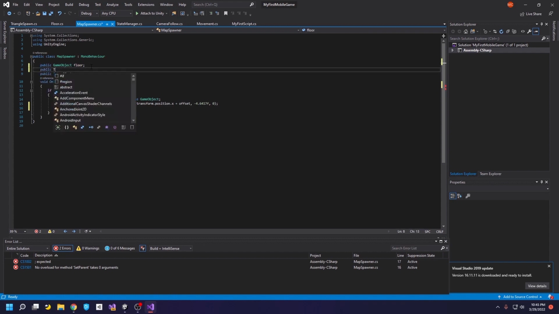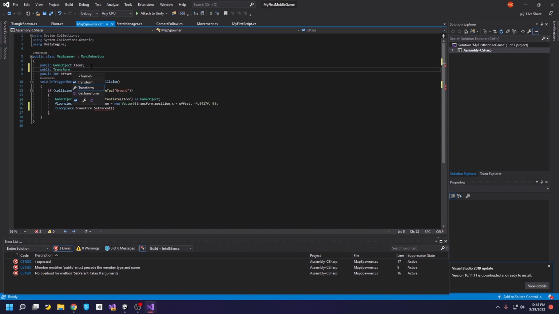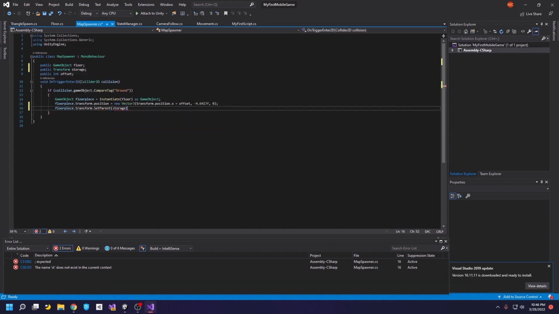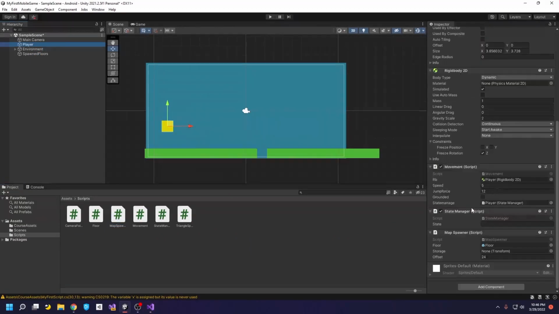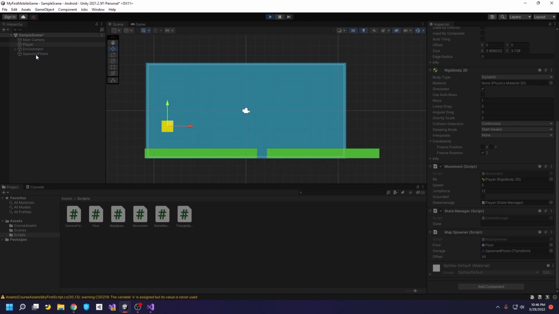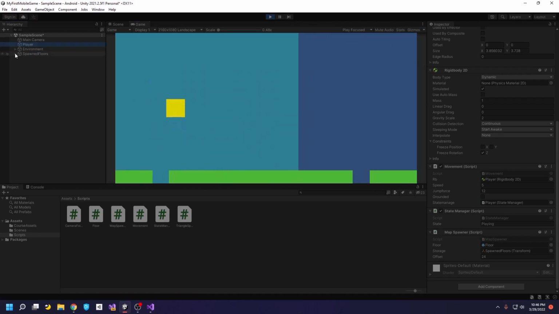So let's go here, public transform call this one storage. And then we're going to go here and type storage into there. And we don't need to say .parent or .position or anything like that. This knows exactly what we want to do. So we have our transform storage variable, and we're doing .setParent, which is basically a fancy way of saying put everything inside there. The last thing we need to do now is we need to go ahead and drag that into the storage. And if we do so, we should now see that every single time we instantiate a floor, it gets put inside this spawned floors thing, which is really, really cool.